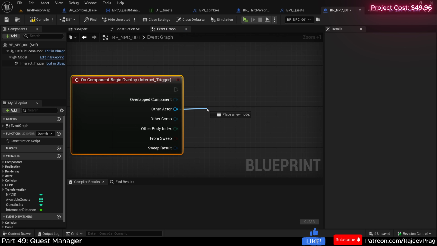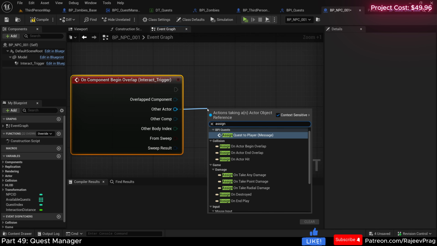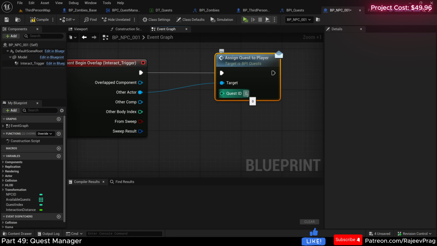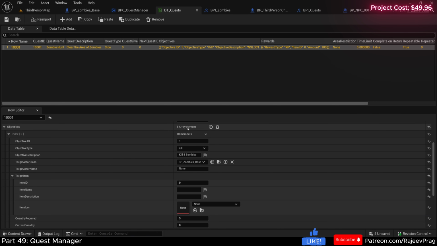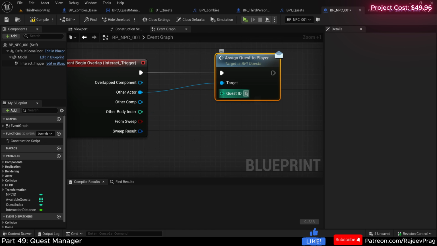But in the future, we are going to do a check. We're going to just go ahead and call in the assign quest to player function. And the quest ID, for now, we only have one quest. So I'm going to go ahead and just copy this quest ID name and just paste it in here.